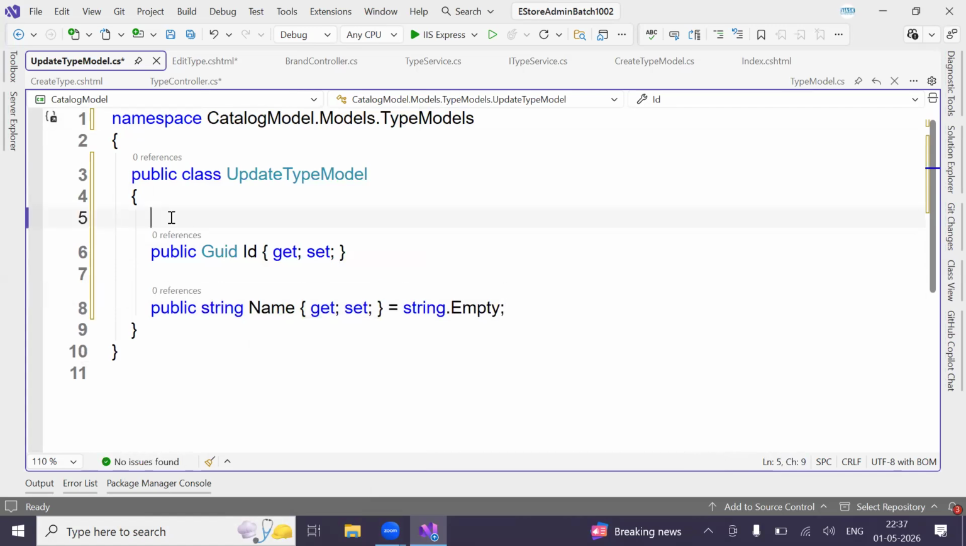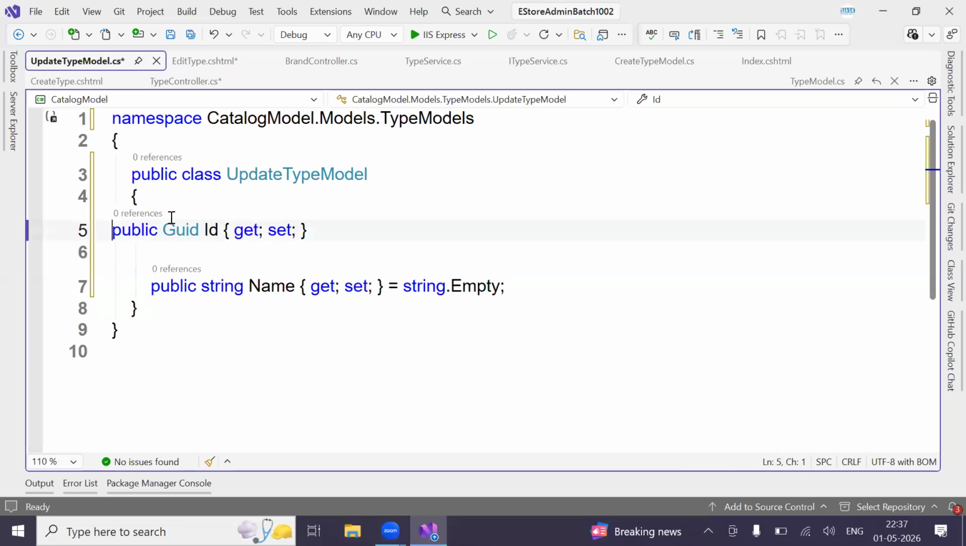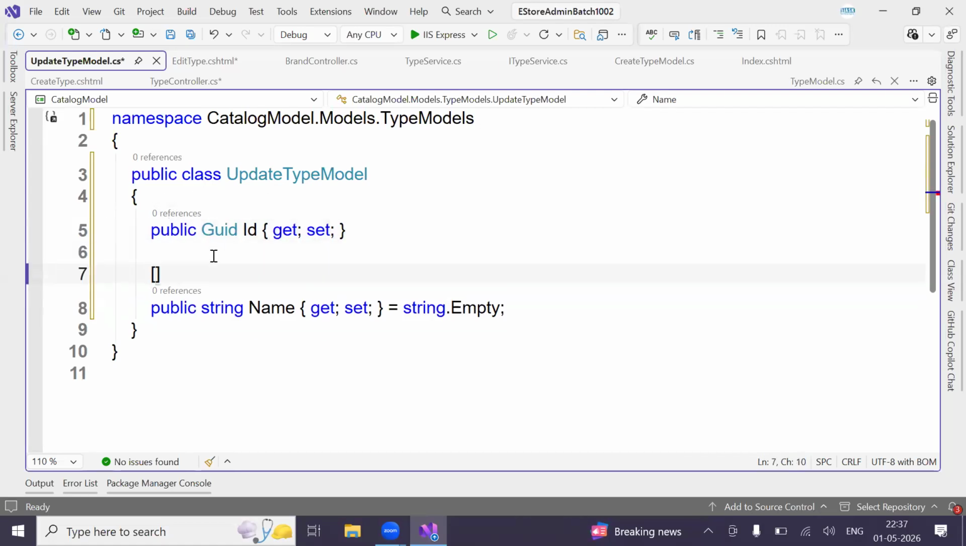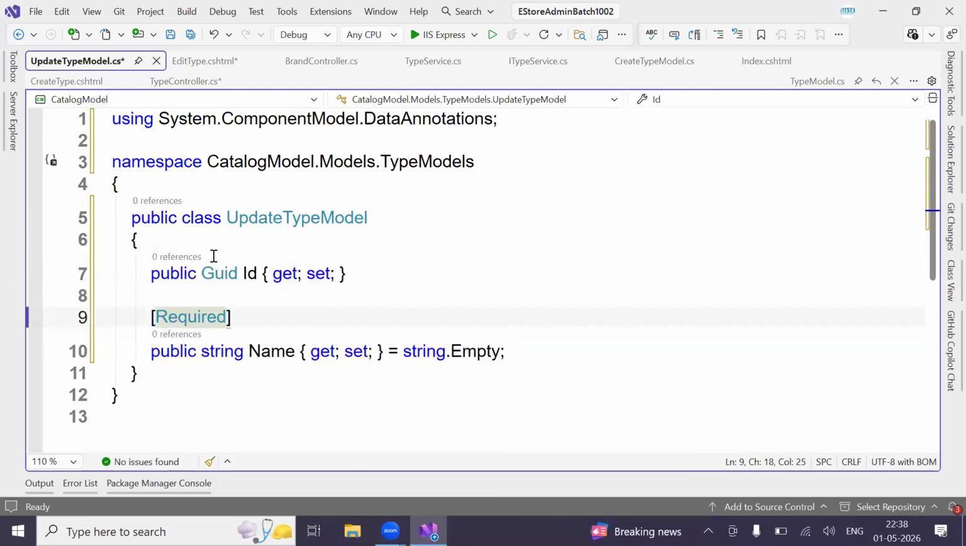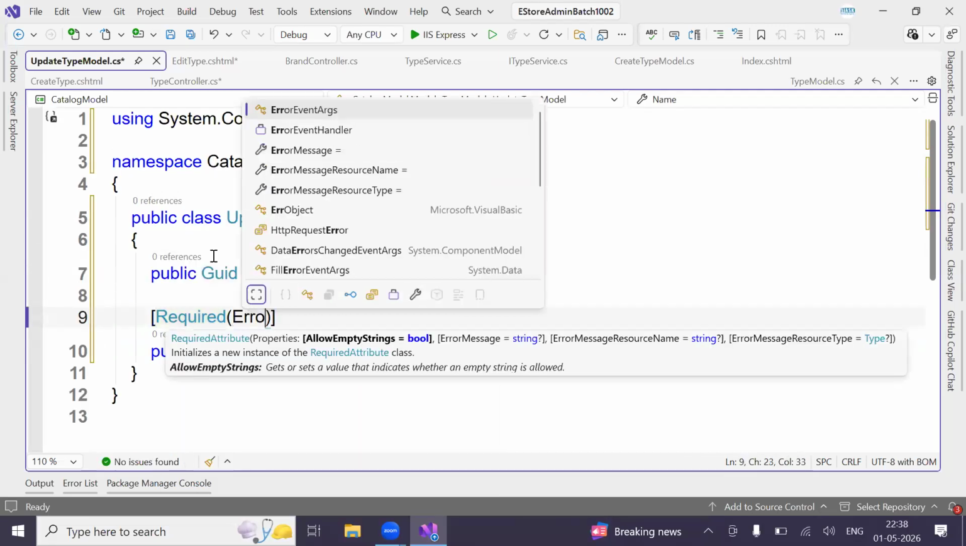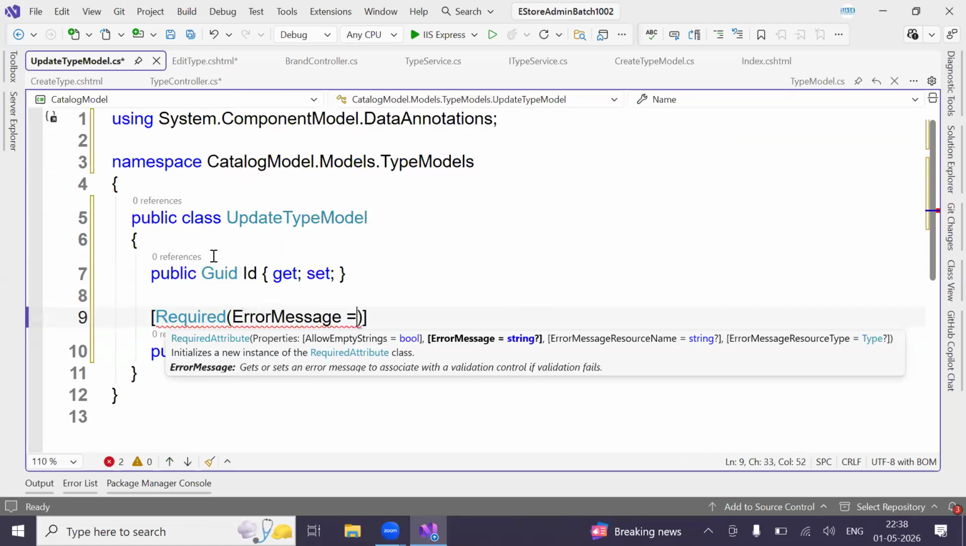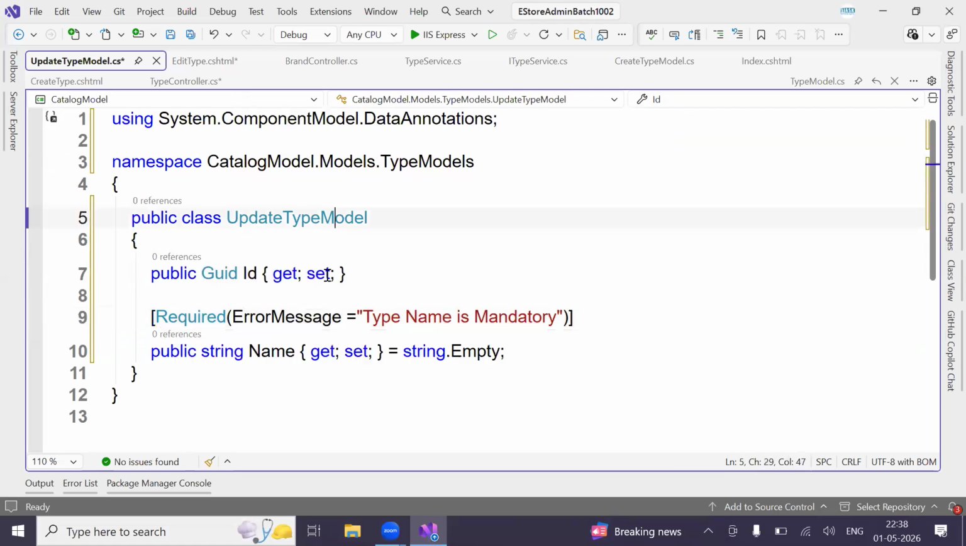So we created two models. Say yes or no? Have I created a model? Yes. Now, on top of that, I'm going to have required with an error message. This is most important. Type name is mandatory. This is the one you are going to check in your tag helper. Am I right? Do we need to get the message type name is mandatory?